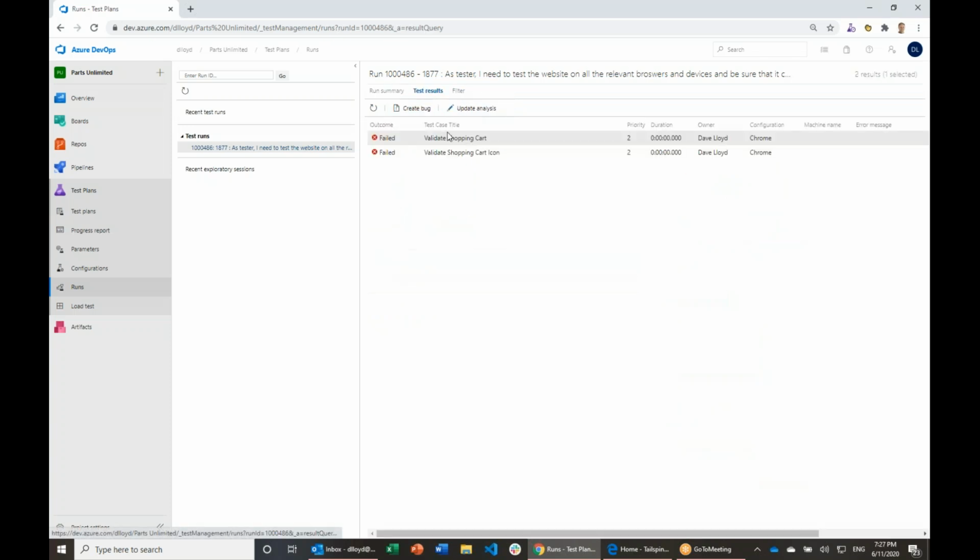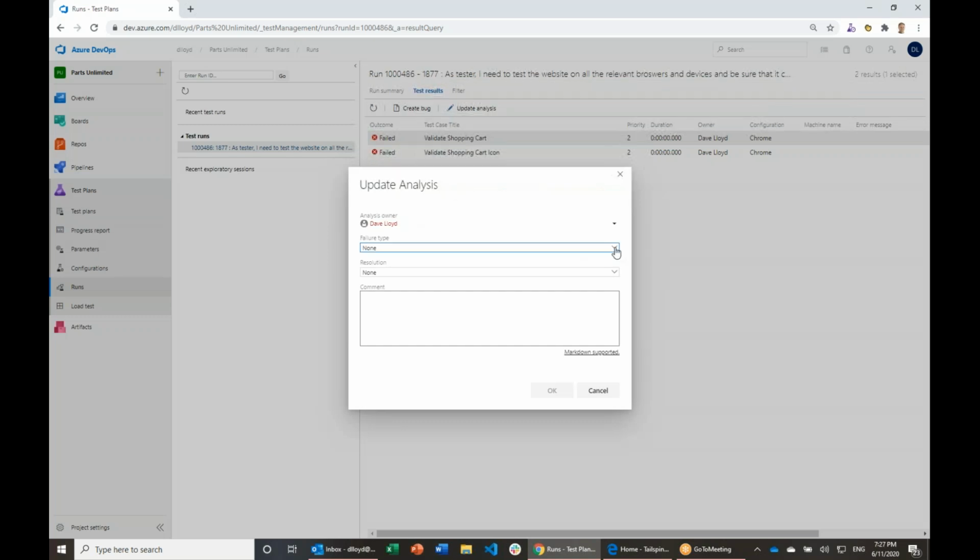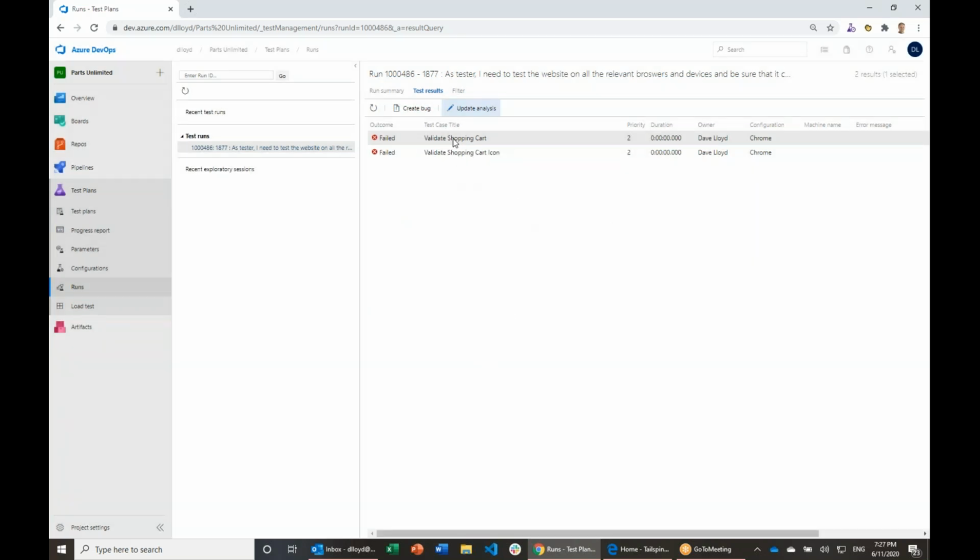I can go into my test results and I can look at each individual test case. I can update analysis on them. So for it, I can say things like, what was the failure type? Is it a new issue? Is it a known issue? Was it a regression test? Was it unknown? I can put what the resolution is going to be. I can put in a comment about it. And all that gets stored in this test run for me.